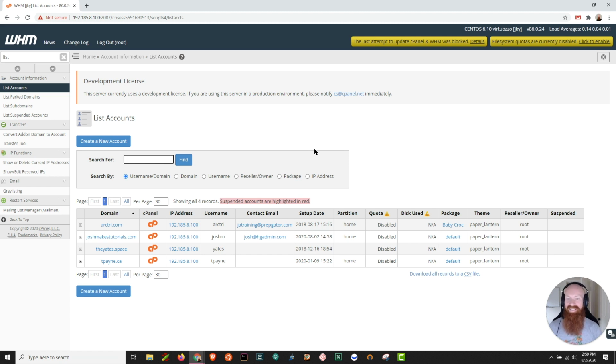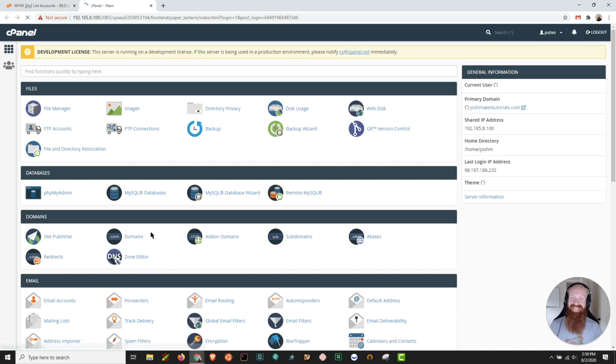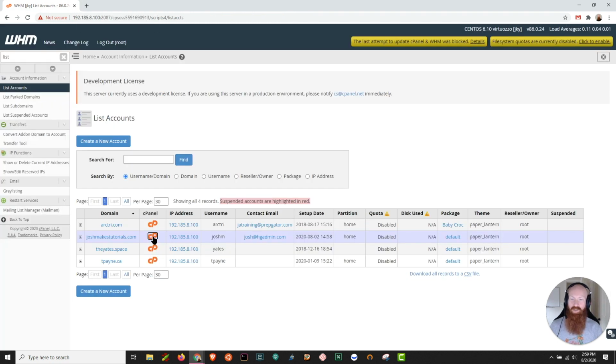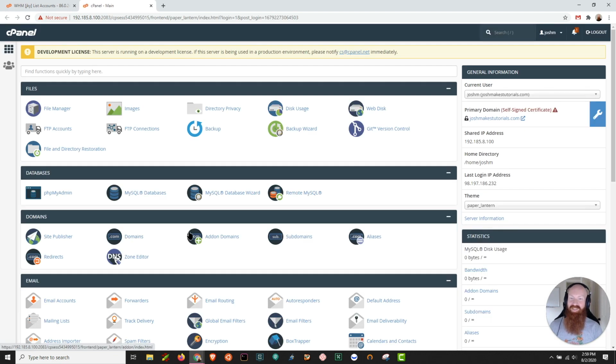It makes it really easy to see all the information that you need, such as the username, email, what quotas are set. But the coolest thing is you can actually click any one of these cPanel icons to go directly into that cPanel. So I just made joshmakestutorials.com. I'm going to click that one. And voila, I'm officially inside of that cPanel that I just created. Pretty cool, right? Now all you have to do is just exit out of this and you can log into really any of the cPanels that you want to. Makes it really quick to navigate in and out, manage all the cPanels that you have on your server.